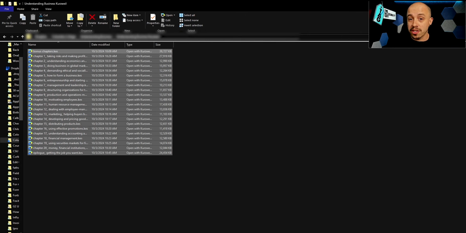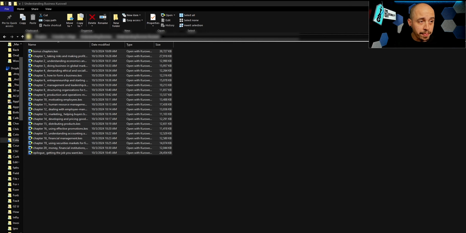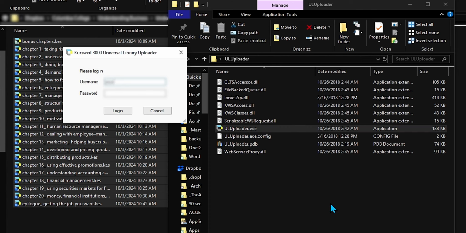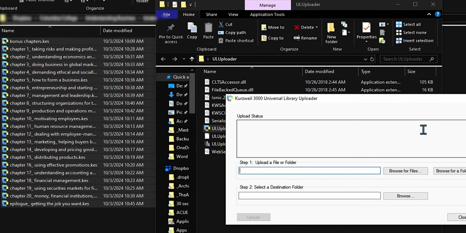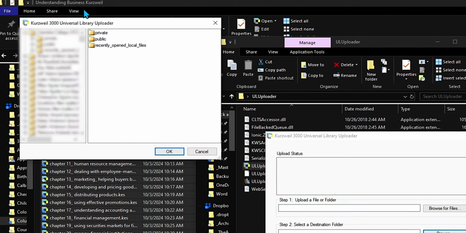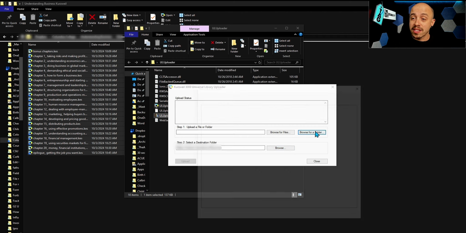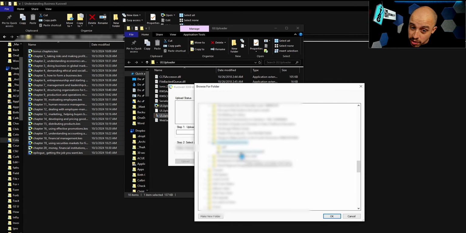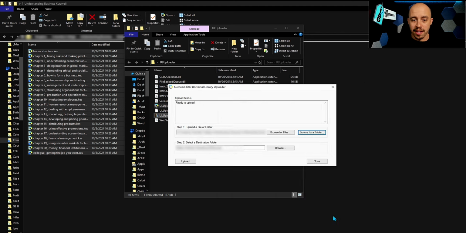Now I need to launch the Kurzweil 3000 Uploader, the Universal Library Uploader tool. We're going to sign into it using our administrative account, and then we're going to select Browse under Destination Folder and find the student's account where we need to upload the file. I'm going to put it in the private folder, select OK, and then we're going to search for the folder that we just created of our new textbook. And I always put Kurzweil in the title so I know this is the folder with the Kurzweil files and not the PDFs. Then we'll select OK, and then we can upload these files to the student's account.